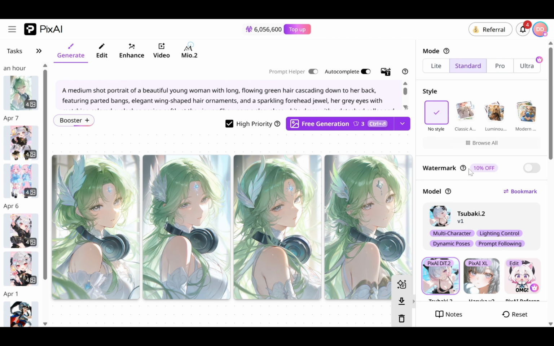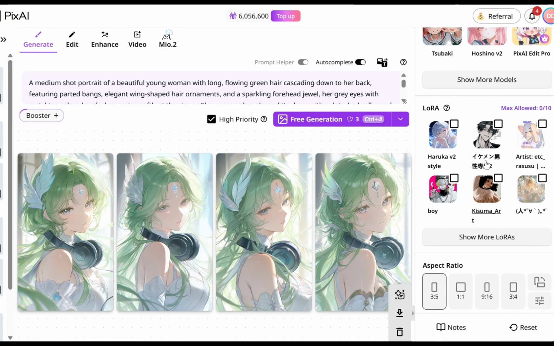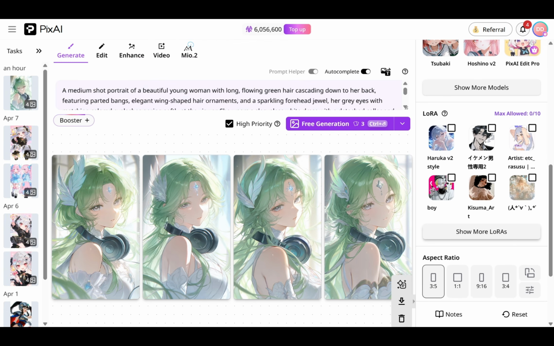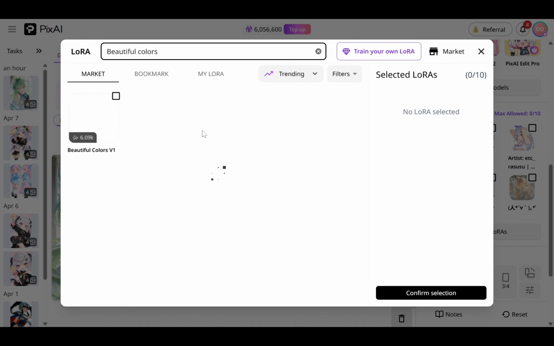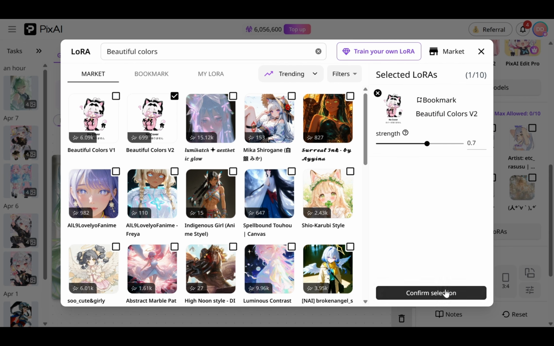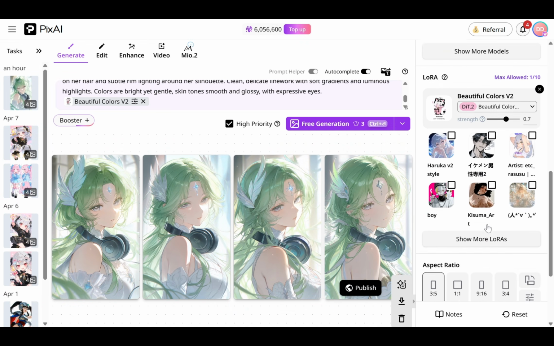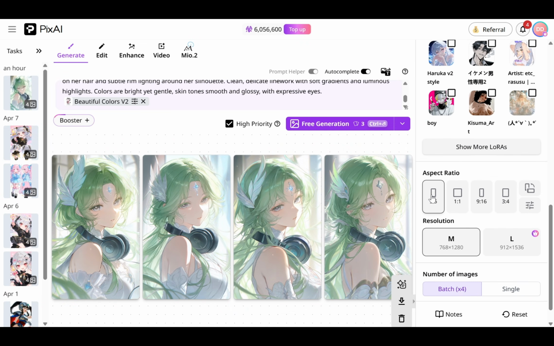Let's try another one, but before that, I want to choose Laura Beautiful Colors V2. And same aspect ratio 3:5. Then I'll paste another prompt. Then click Generate.